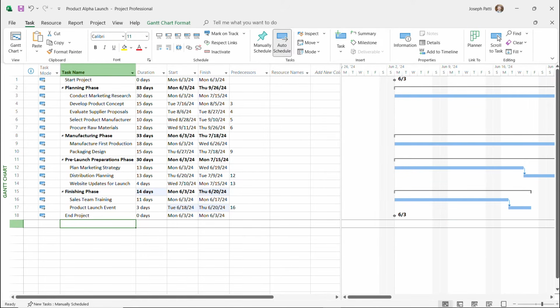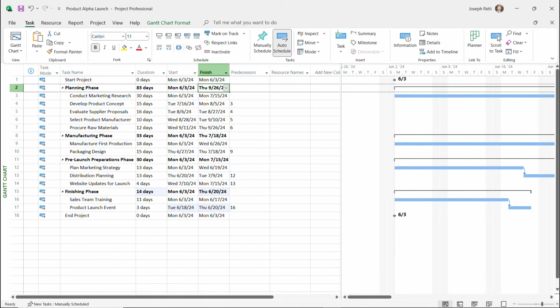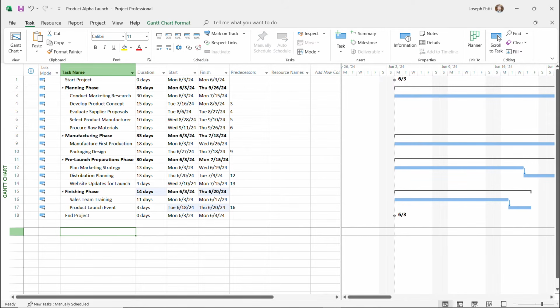And we're still not done here because something's still not adding up. We see here that this is going to be 83 days, 33 days, 30 days, and 14 days. But it's still stating that the product launch event is going to be over here on June 20th. But really, my planning phase ends September 26th. So I know something isn't right. It's not enough just to create relationships between your subtasks, but the next thing we have to do is create relationships between our summary tasks.